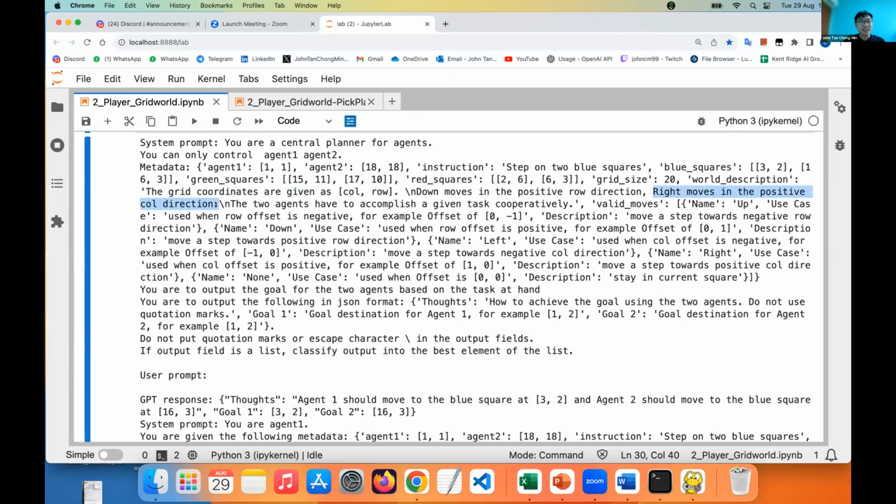Okay, so the two agents are to accomplish this task cooperatively. So what are the valid moves? Over here, I was trying to experiment a bit with how to give it functions, actions for the agents. This will be sort of an extension to the strict JSON framework after I try it out enough times to make sure it works properly. So I intend to do something like that.